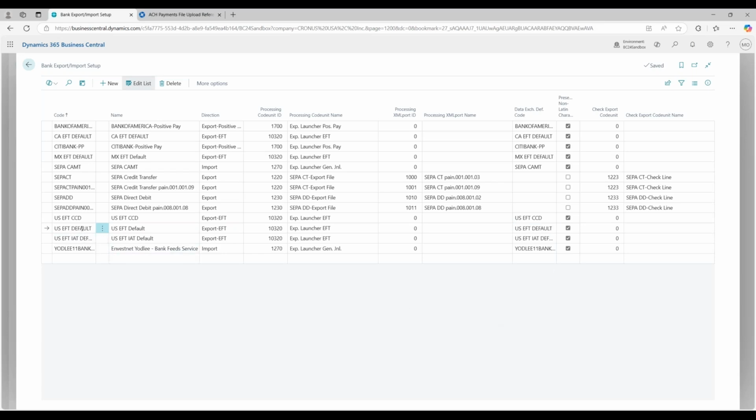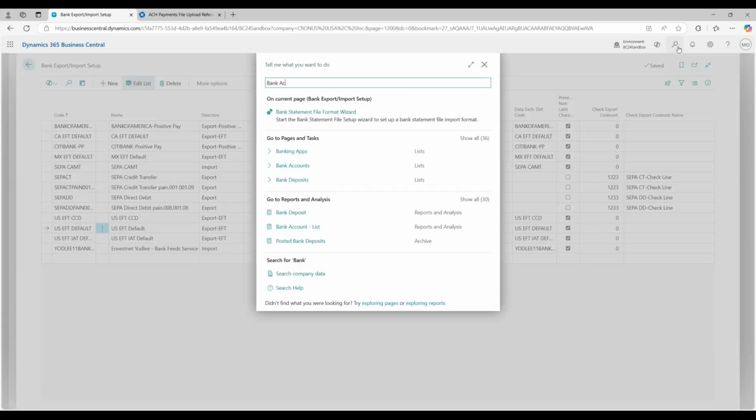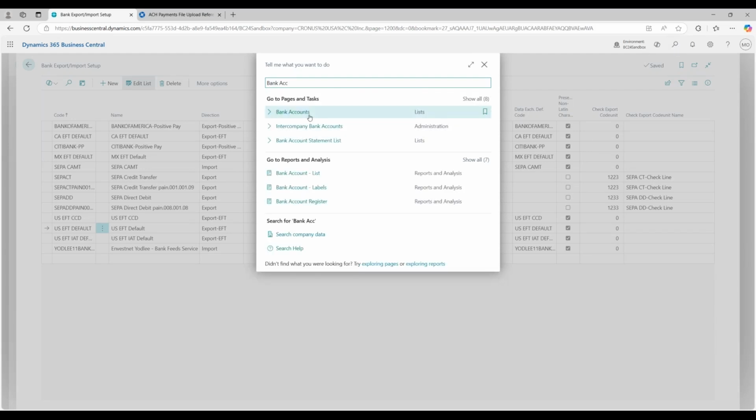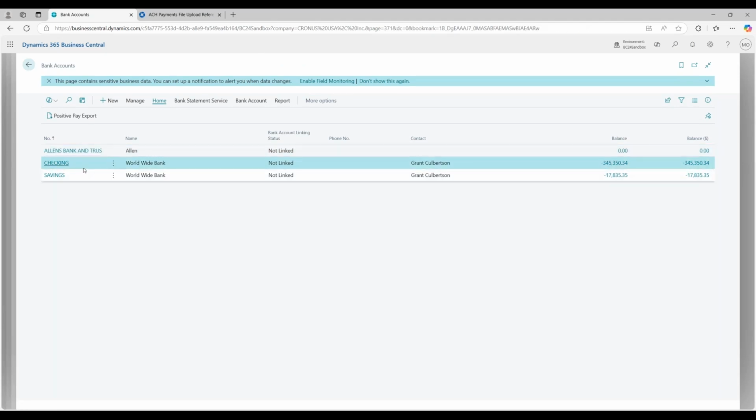Now, once this code is finally created, the last step is to assign this code to your actual bank account. So if I navigate over to my list of bank accounts, I'll go ahead and drill into my checking account.